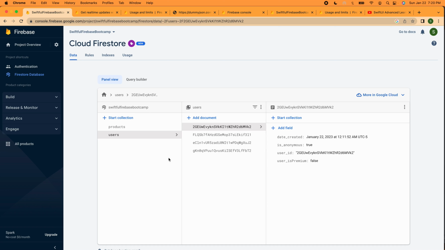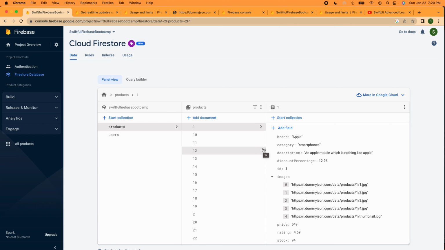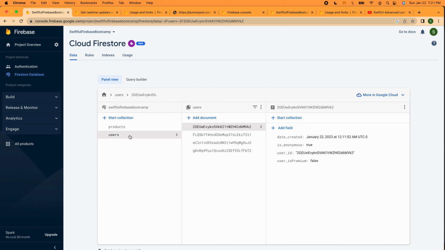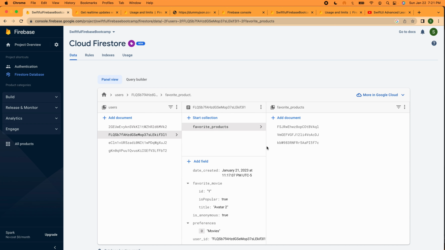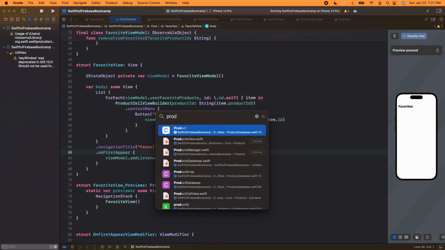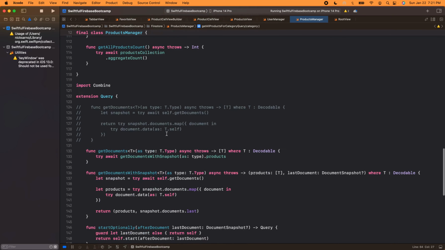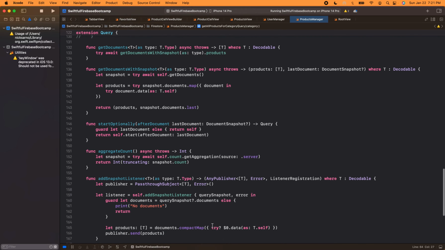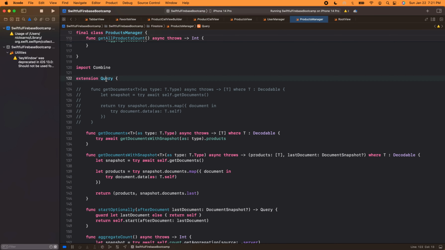We looked at arrays and maps. We looked at filtering, sorting, filtering and sorting together. We looked at how to paginate results, and we even looked at how to listen to a collection and get updates in real time. Of course, my favorite part of this entire Firestore section, though, was in the product manager. We wrote these insanely cool functions that are extensions of Query.